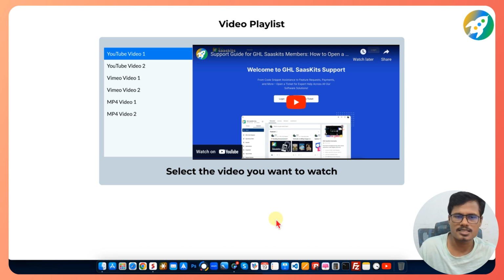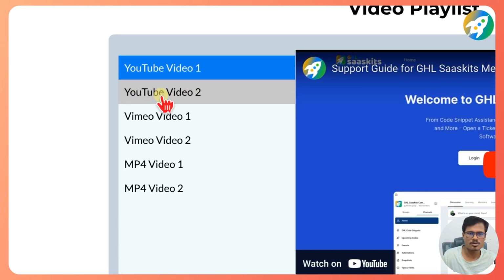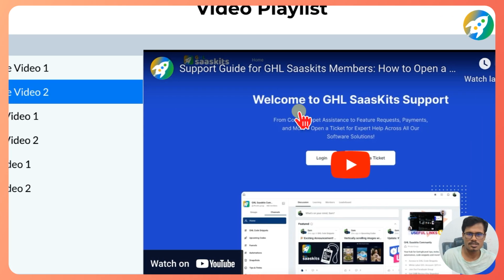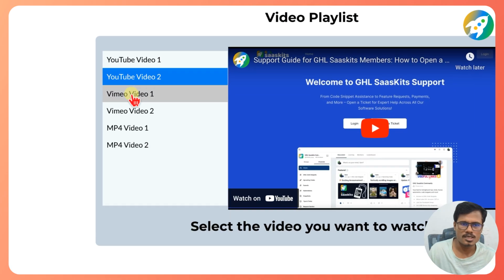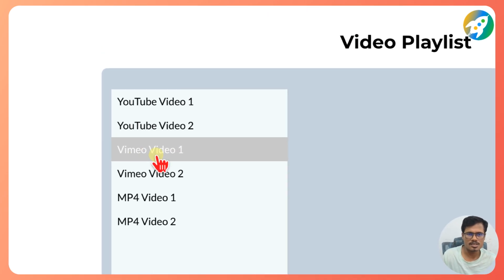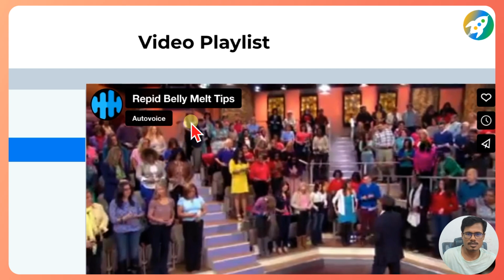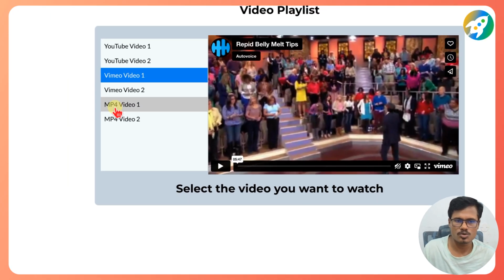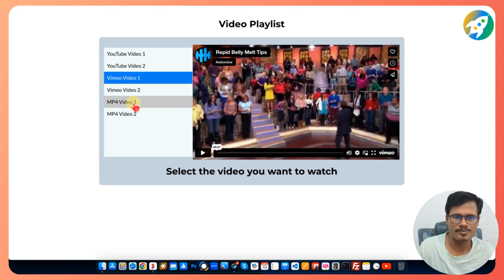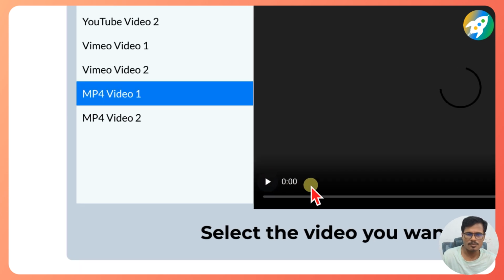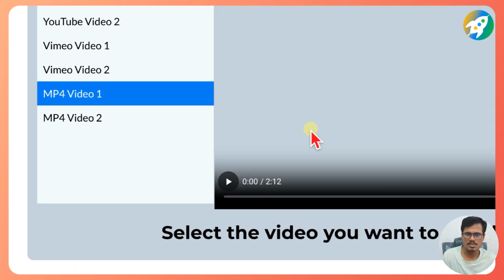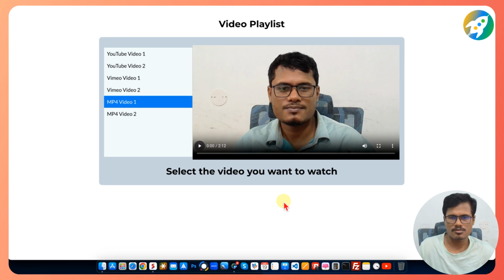In this example, you can see I have a video playlist here. If I switch to a different video, let me go to video 2, you can see the second video loaded. If I go to video 3, this is the Vimeo video. And if I go to the MP4 video 1, it will play here. This way you can create a custom playlist and add it on your GoHighLevel pages.